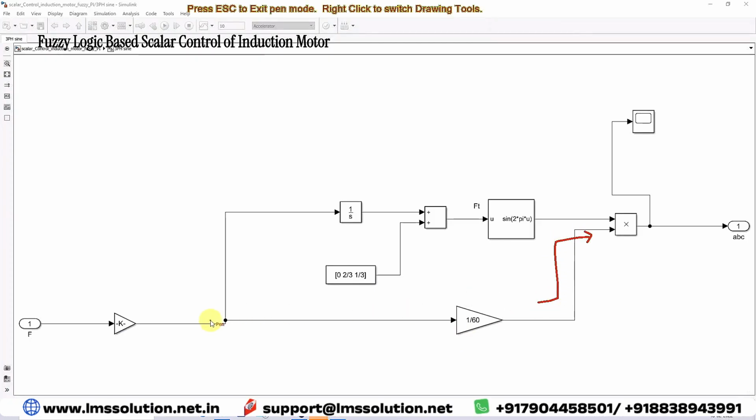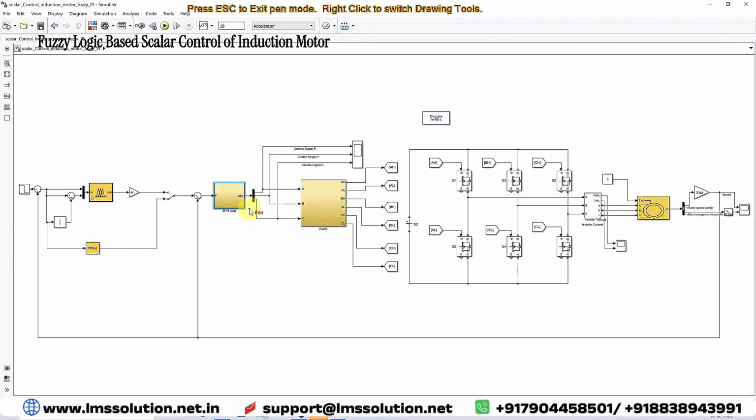Based upon that frequency, you generate the three-phase sine wave. Finally, we get the three-phase sinusoidal reference waveform. It follows the V by f concept: the voltage and frequency vary simultaneously according to the speed of the induction machine. Next, that reference voltage signal is going to be used for generating the pulses.